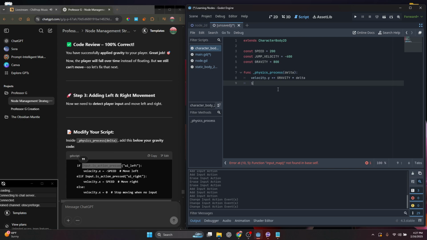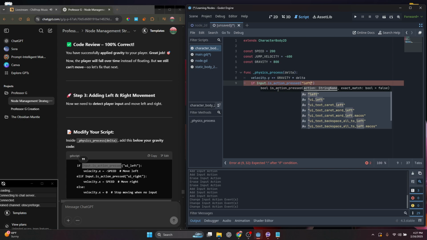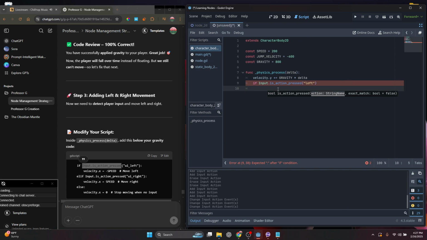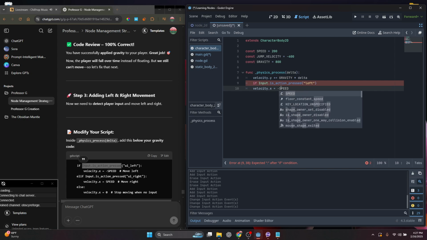I wonder if I can do it underneath here, just right underneath this bit. No, I already had that copied, so that's okay. Is left. Dot x equals minus speed. So this is referring to our constant from earlier. Okay. Elif.